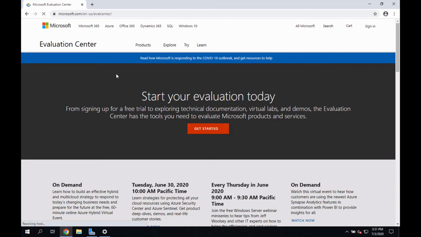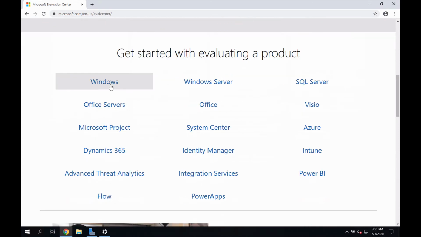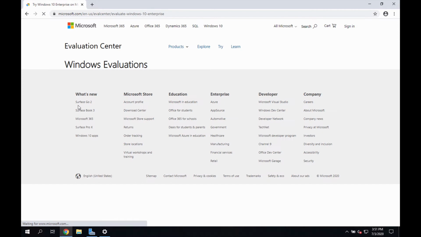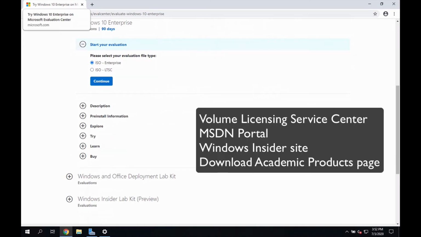Each time you install the software, it lasts for 90 days. After the evaluation expires, the computer automatically shuts down after 1 hour of using it. Go to the Evaluation Center website at microsoft.com/en-us/evalcenter. Once there, scroll down, click on Windows, followed by Windows 10 Enterprise. Once registered with Microsoft, you will be given the link to download the ISO. Here are some other sources where you can download the operating system.